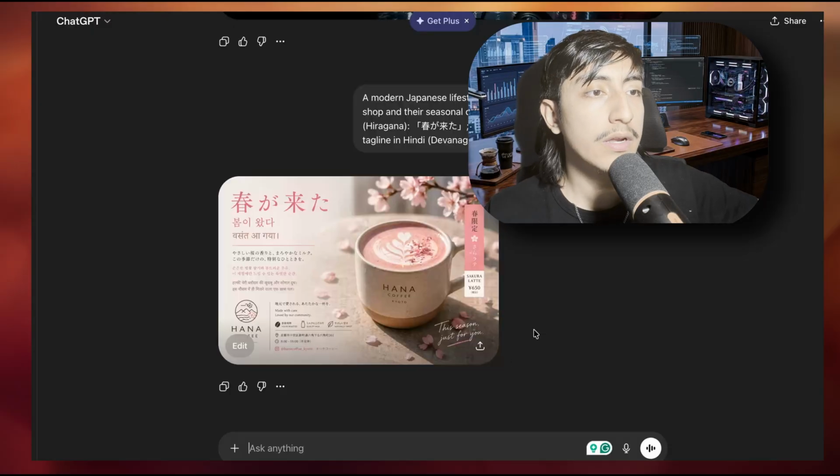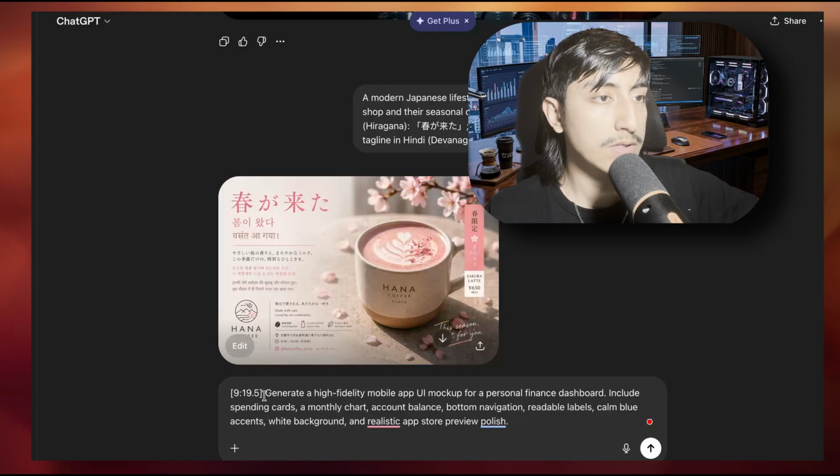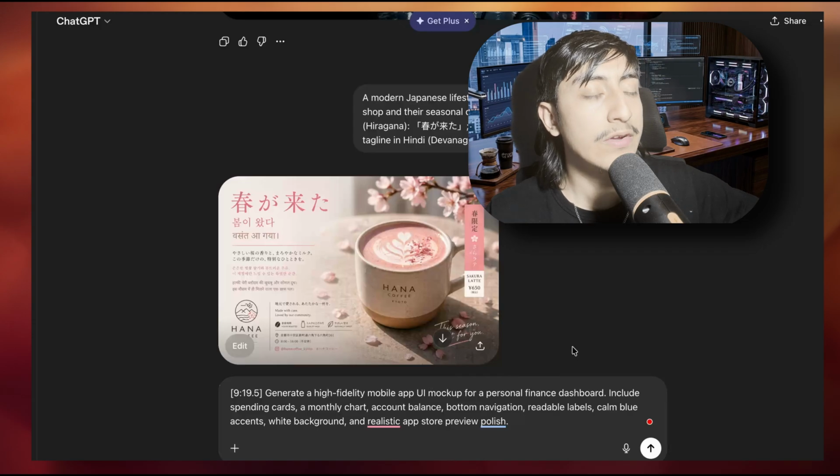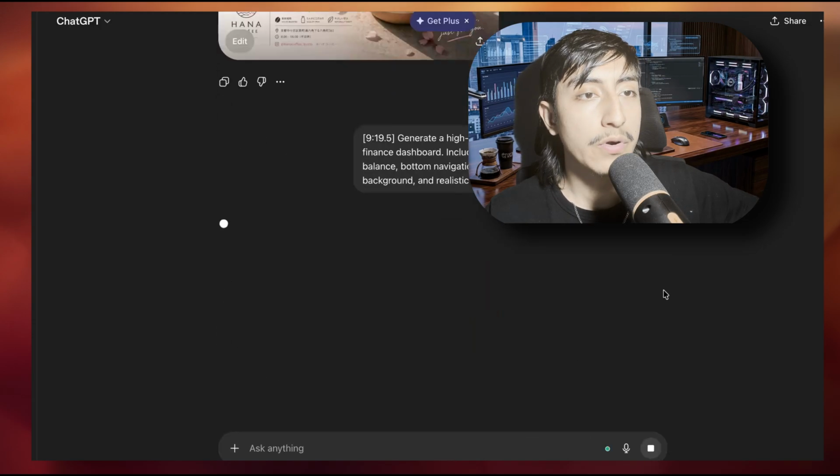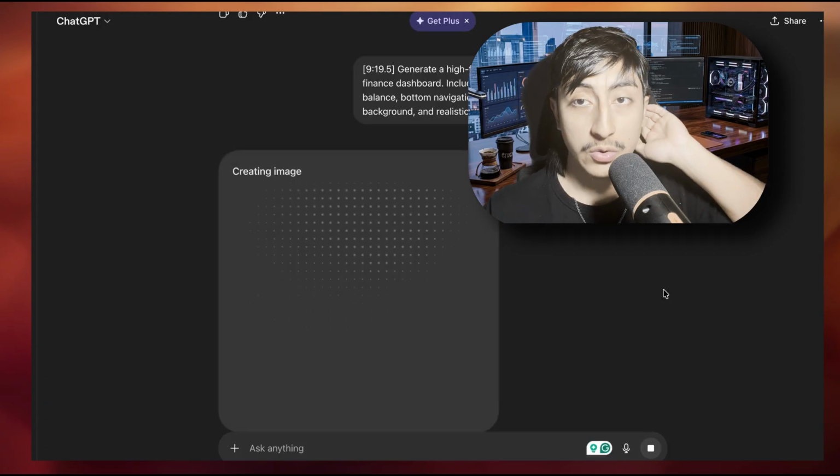Okay, now let's go ahead and create a web design. Here I have a prompt. We can see we fed it this aspect ratio, and I'm basically just saying generate a high fidelity mobile app UI mockup for a personal finance dashboard. Let's go ahead and see what we get.